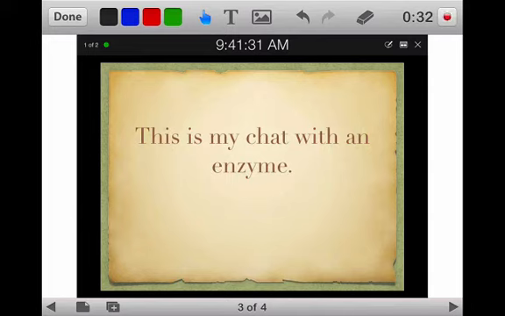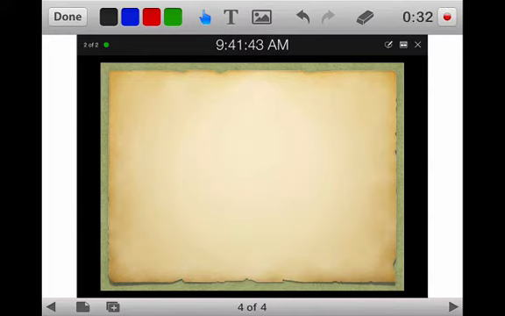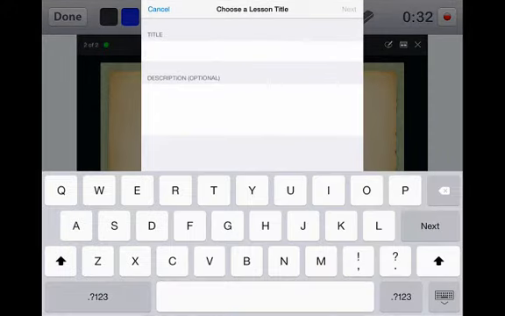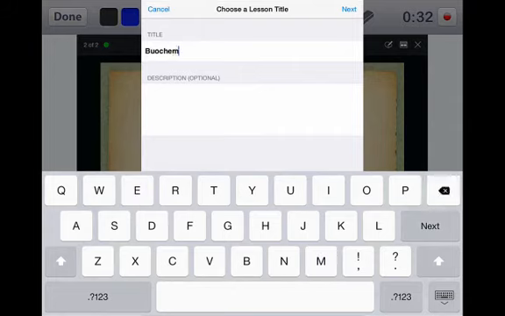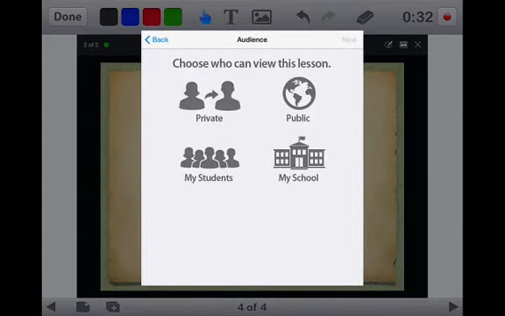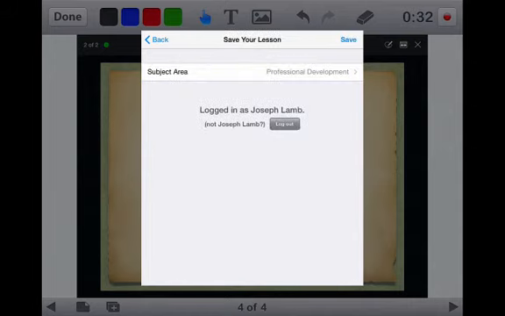And you continue on through this process, okay? Going slide by slide, annotating it, okay? It's pretty cool stuff. Once you're done, click on Done, and save the lesson. Okay, and you can title it Biochemistry Exam and click on Next. And now what's cool is you can actually choose who can view this lesson. Okay, so I'm going to go ahead and make it private.